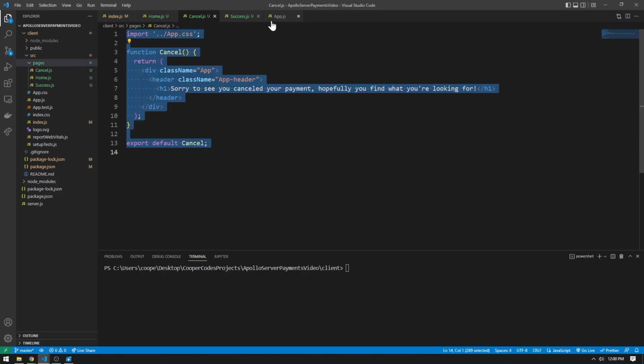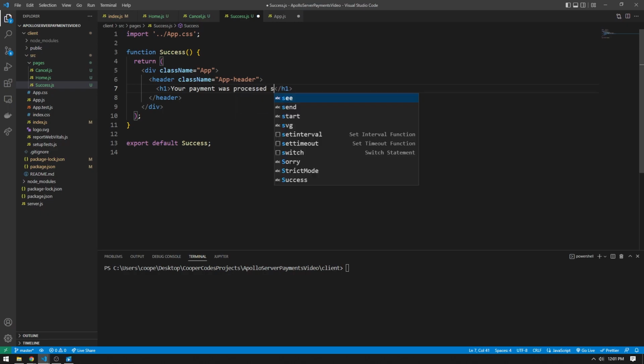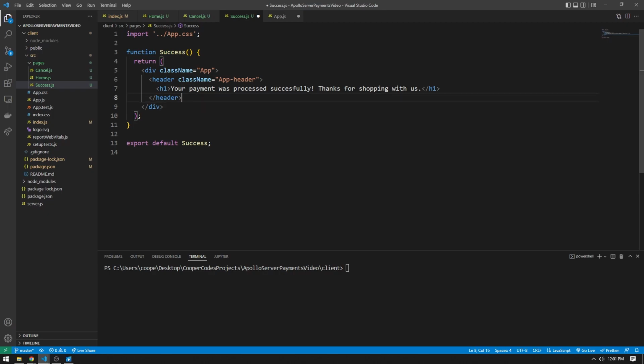And so copy all this cancel code, and I'm going to go and do success next. Change the name of your component to success, and also make sure to export success as well. And I'm just going to say your payment was processed successfully. Thanks for shopping with us. This goes without saying, but whatever your store is, you want it to say something related to your store, and you can make this page as nice as you want as well. These are just incredibly basic routes.